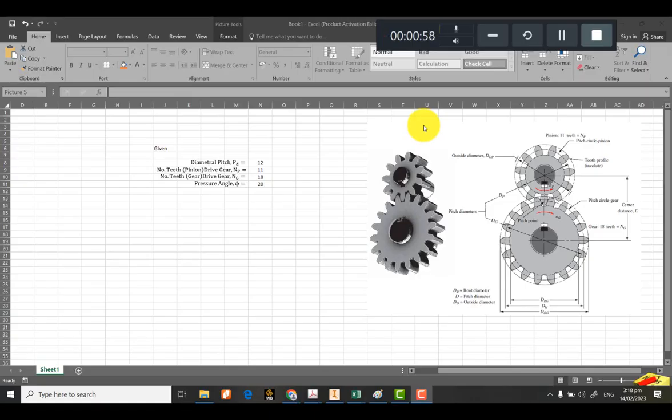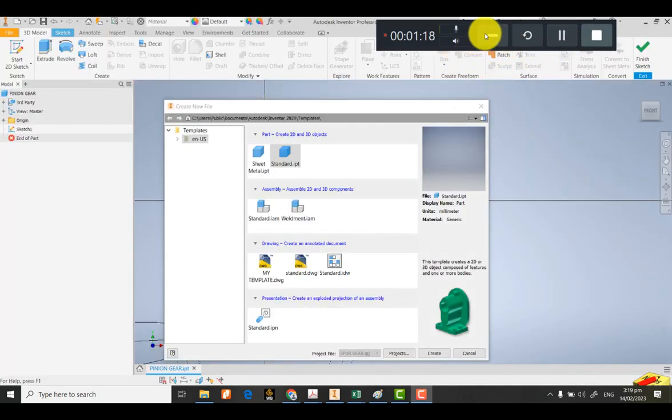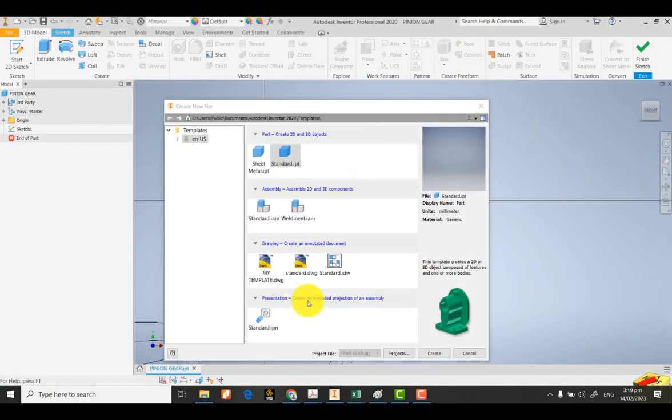Today, I'm going to model a gear in Autodesk Inventor. This can also be accomplished by using the Autodesk Inventor assembly design. So from here, I have my Autodesk Inventor.